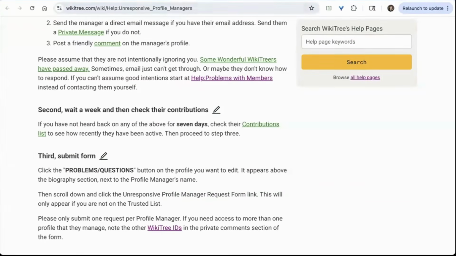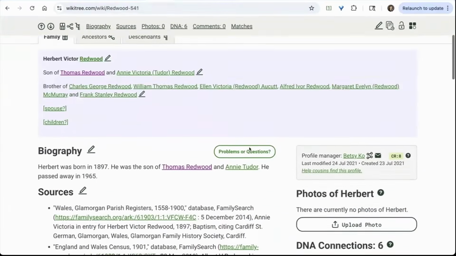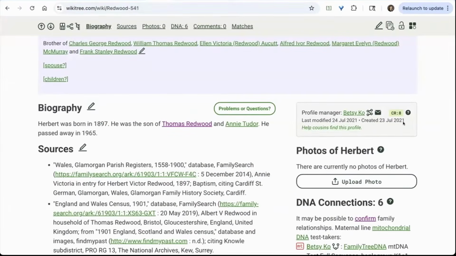We understand that life happens. But there is a problems and questions button. So let me go back to Herbert. So we talked about here's where the profile manager information is. And right over here is problems and questions where you can take things further if you're not getting a response.